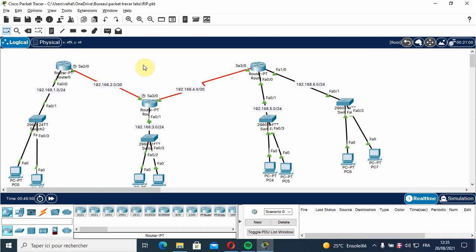I am a network and system administration student, and in this video we're going to take a look at how to configure routing protocol RIP, Routing Information Protocol. That's what it stands for. It's a dynamic routing protocol. If you know that there are two types, static and dynamic, RIP is on the dynamic side. It's a very old protocol.